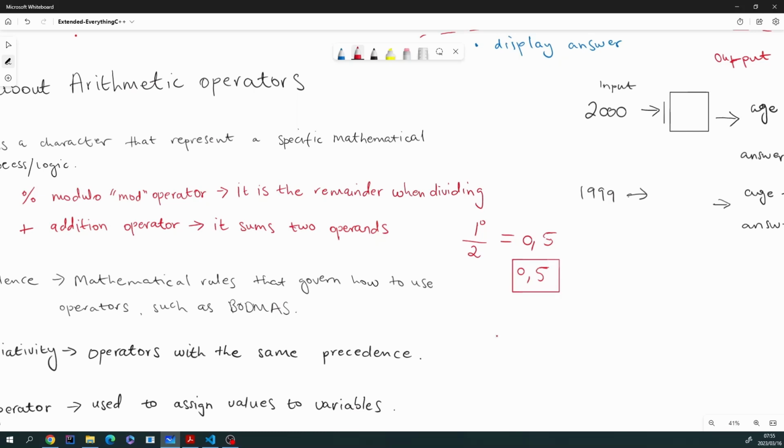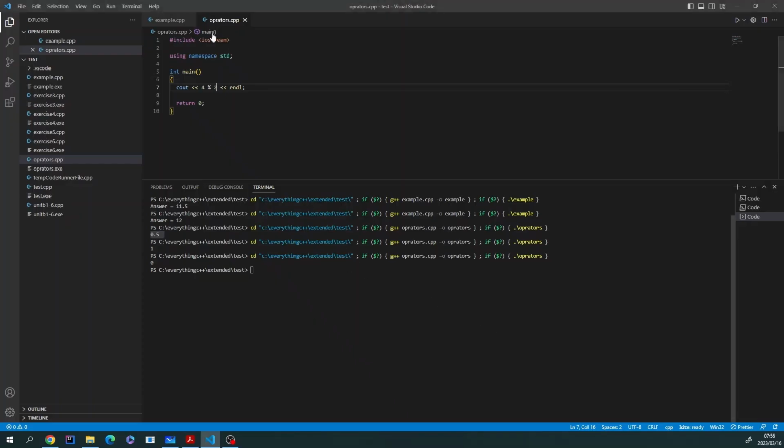Understanding this process here will help you understand the mod. How does the modding work? So now when we go to the mod we'll say 1 mod 2. Now the remainder of this, as we have explained here, is that when you say how many times does 2 go into 1, it goes 0 times. The remainder is 1. So now 1 mod 2 will be 1. It's not going to be 0.5.